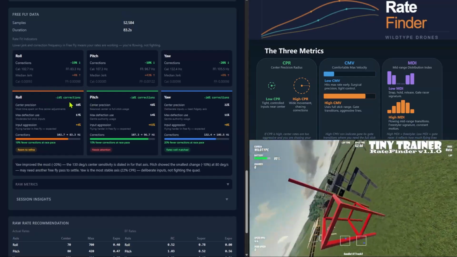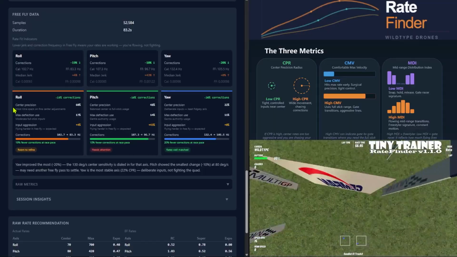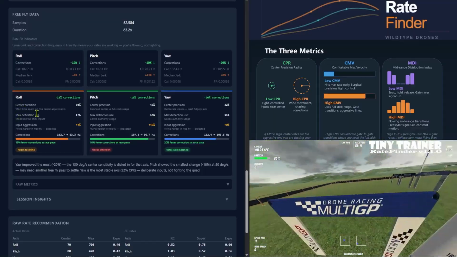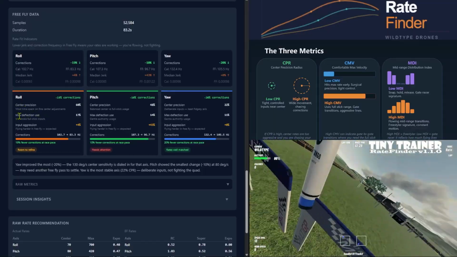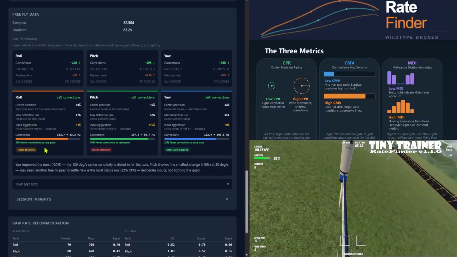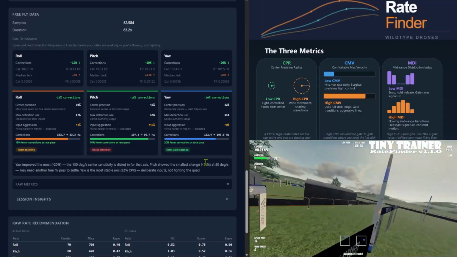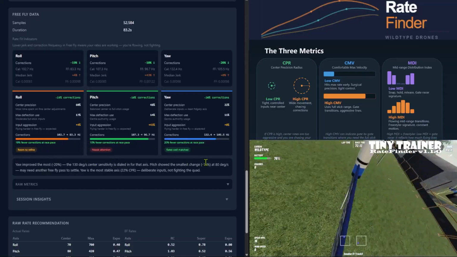Down here, you can also have a sample window into your center precision, your max deflection use. This is very much your CMV, and then also your input aggression, right? This is your correction jerk. Down here, it's going to give you an idea of how well your rates are tuned to your specific calibration baseline.